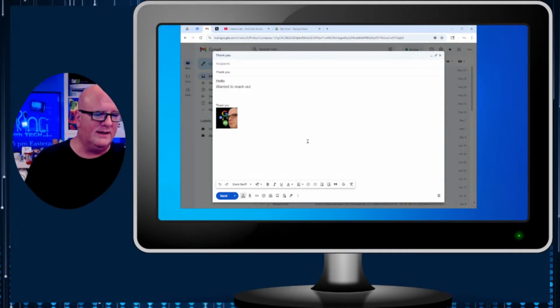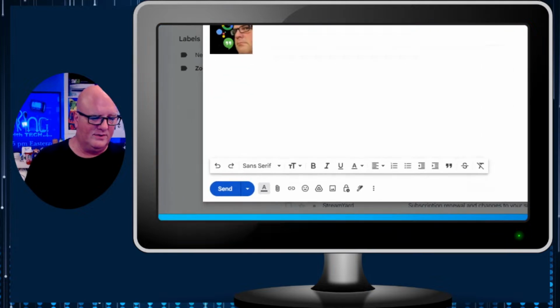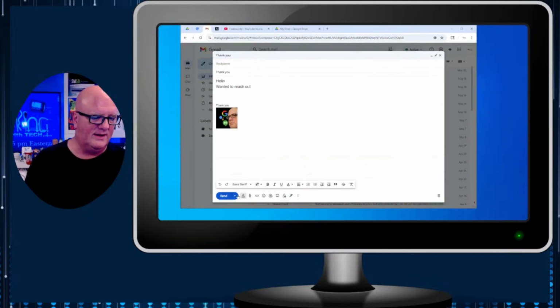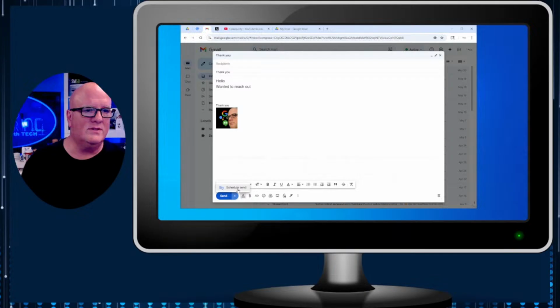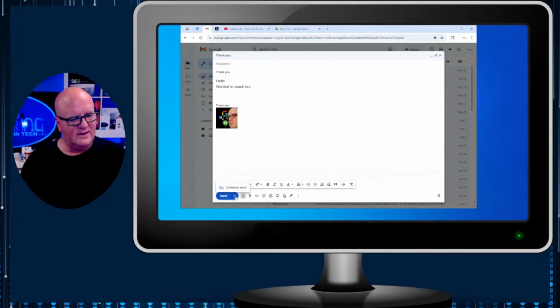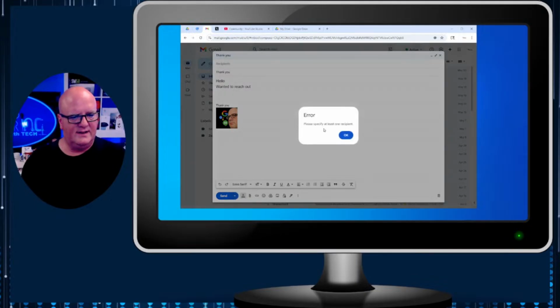I'm going to delete this email. Oh, before I delete it though, did you know that you can send in the future? So basically you have a send button down here. Right next to it is this little bitty arrow. And if you click on that, you can schedule a send. It says down there, schedule send.